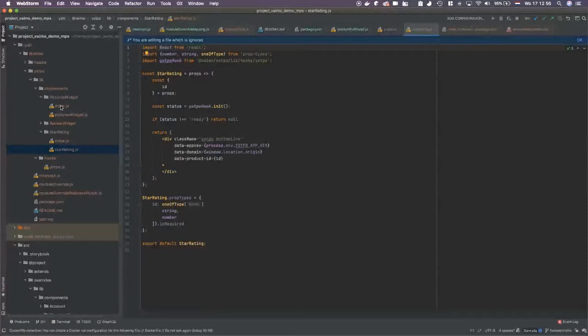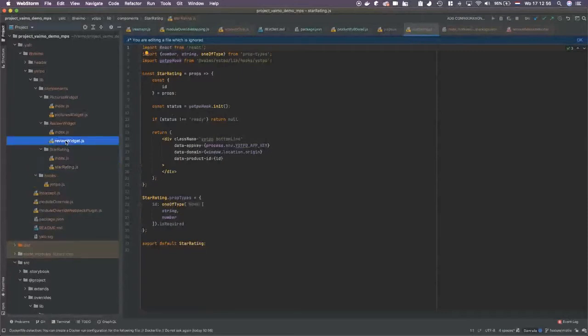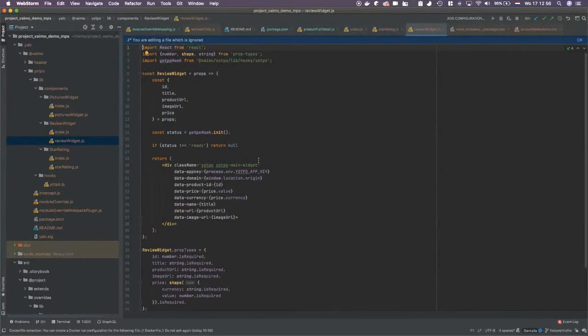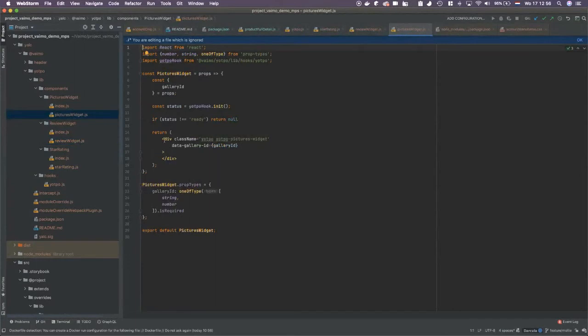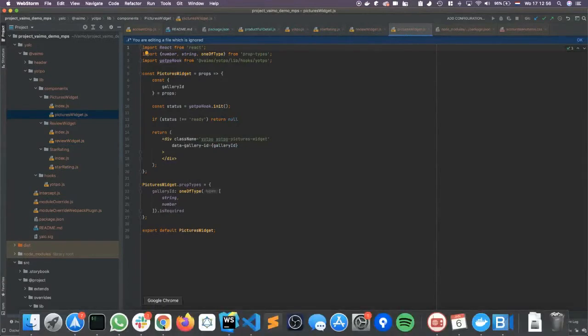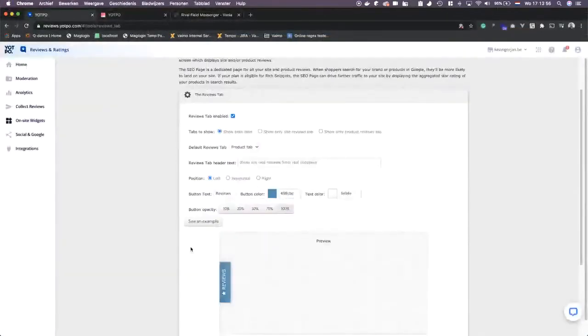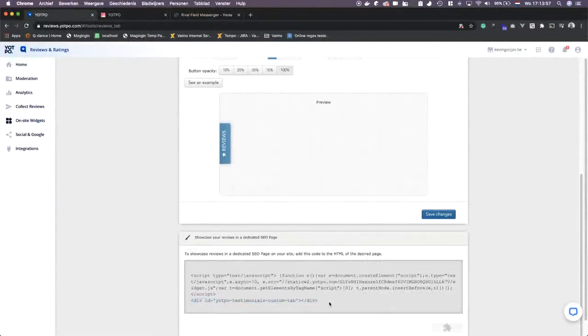We just created some small components for the review widgets, where you just pass down a couple of props that are necessary, like the ID, the price value, the currency, the title, product URL, and the image URL. So it knows when you're going to the element panel that you can see all the information over there. And the same goes for the picture widget. These are just the sample codes that it generates for you, like it was done in here. You just can copy and paste this. We just created some small components, so it feels a little bit more like React to use.